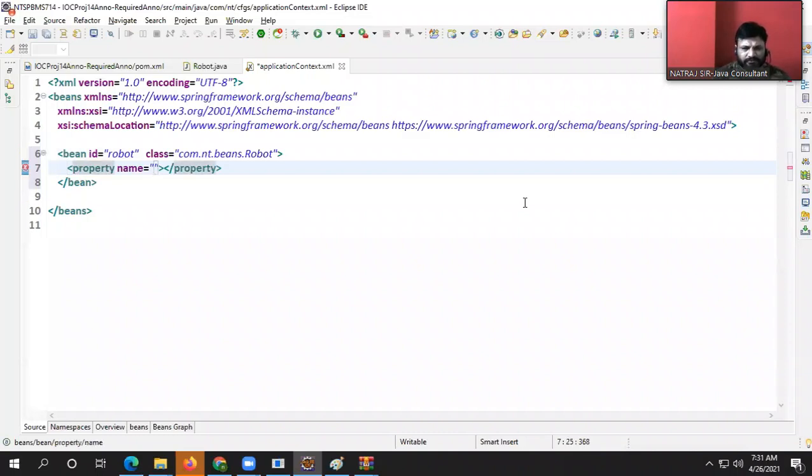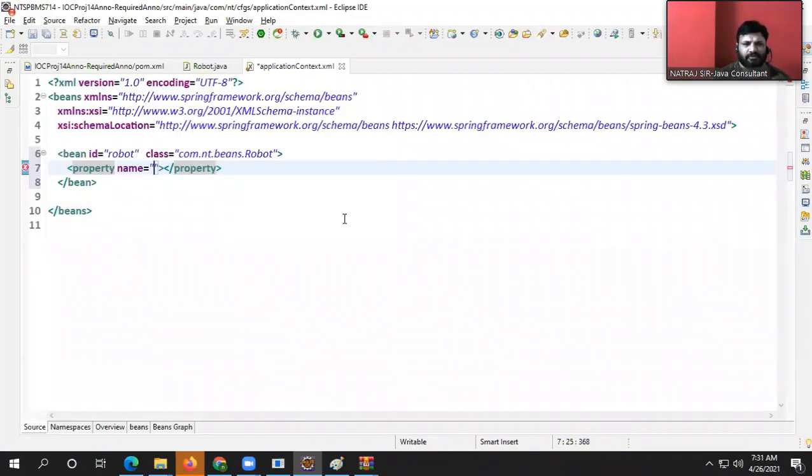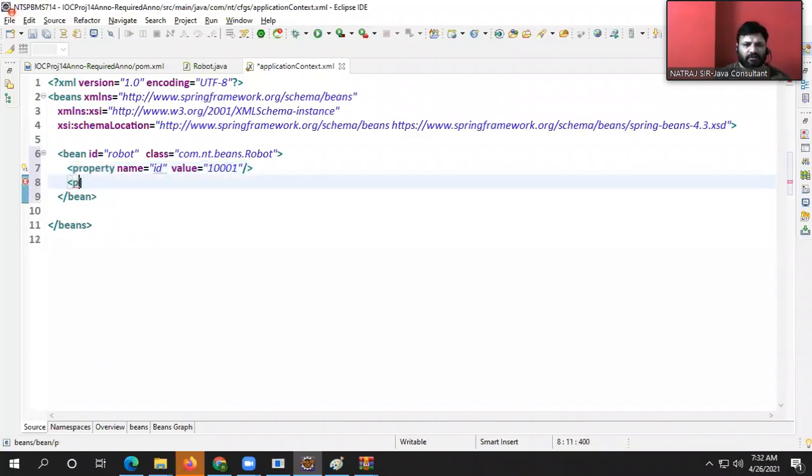Property name. If you select it, the namespace will come automatically, boss. Musaddiq, you just select it, and the namespace will come automatically. Property name id, but the STS plugin is required. Value 1001, or 10,001, whatever it is. Property name roboName, value Chitti.